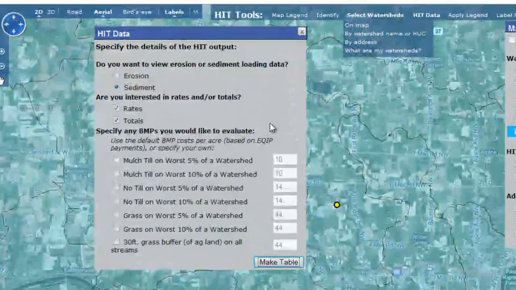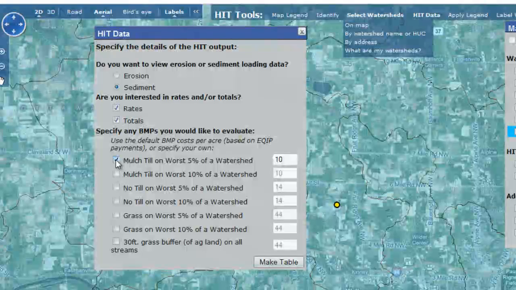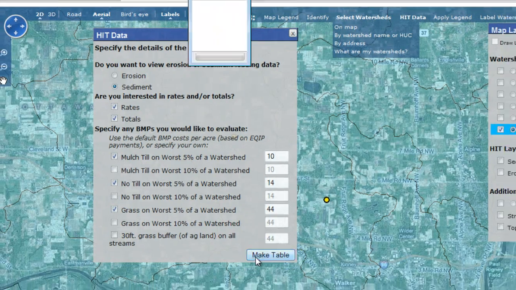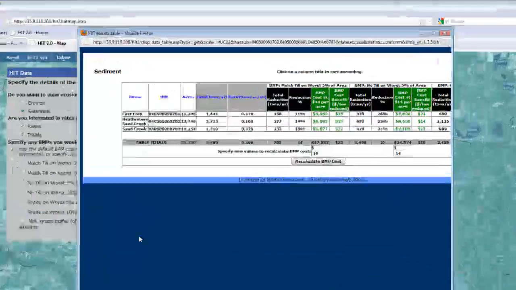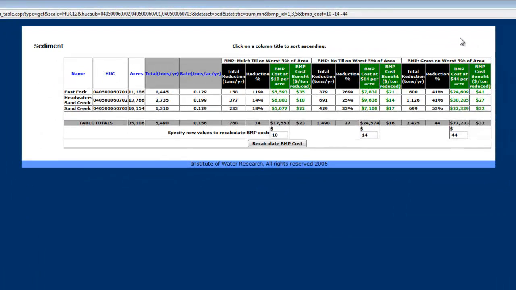The third question in the table is to specify any BMPs you would like to evaluate. For this example, click on Mulch Till on worst 5% of a watershed, No Till on worst 5% of a watershed, and Grass on 5% of a watershed. Click Make Table. Once again, a new window appears in the Internet browser with a table showing the watershed names. Maximize this window. Take a moment to review the columns of the HIT data table.